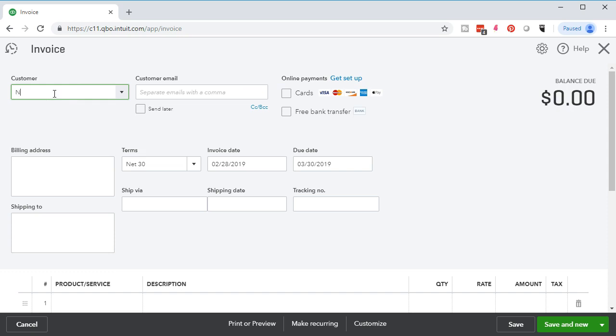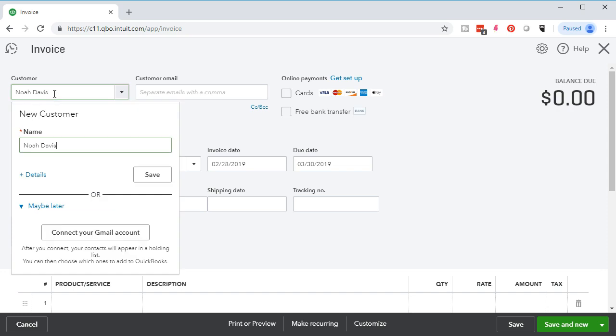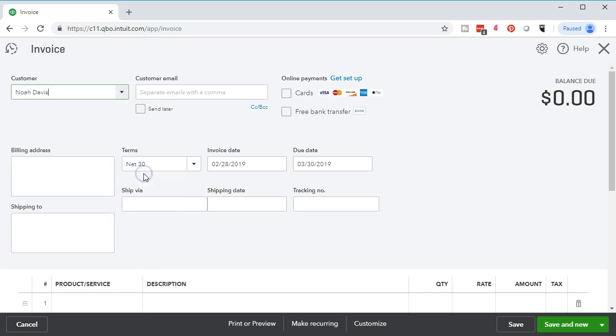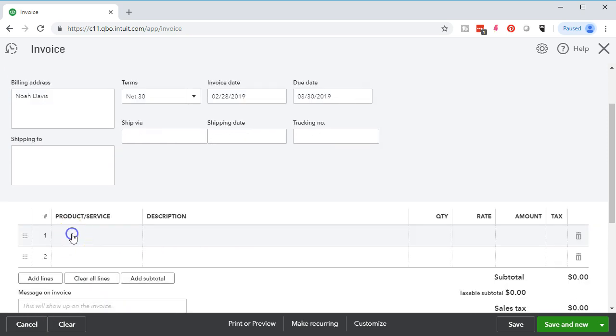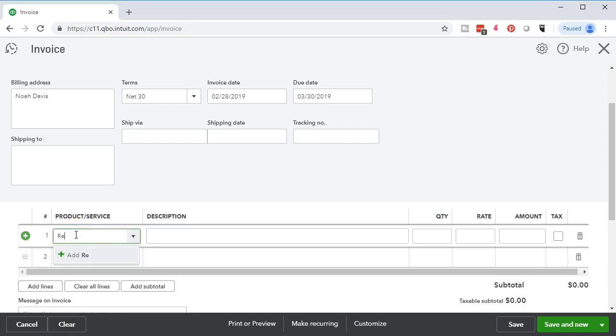So the new customer is going to be Noah Davis. So Noah Davis, tab. We're going to add that. We're billing as of the end of the month, so we're going to keep that as the date. And this is going to be Rebecca's guitar lessons. So we'll type that in here, Rebecca and guitar lessons. I hope I spelled that right, but that's what we have in our data input sheet.